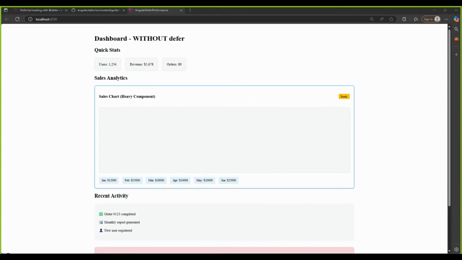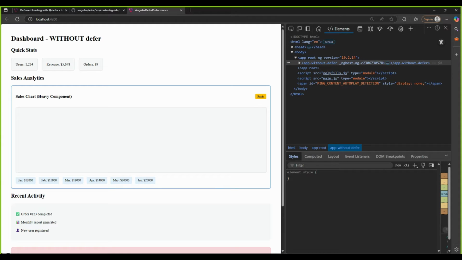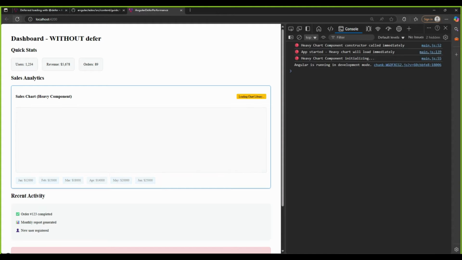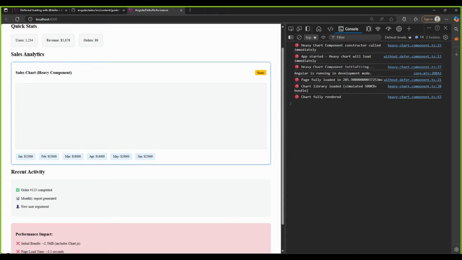Here I made two applications. One is without defer and one is with defer. When we go without defer, let me refresh it. You can see it is taking some time. Okay, and it will take time. You can see I wrote "load chart library". Once the render is done, this much time it will take.